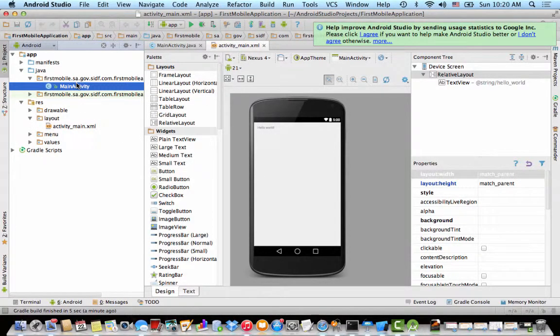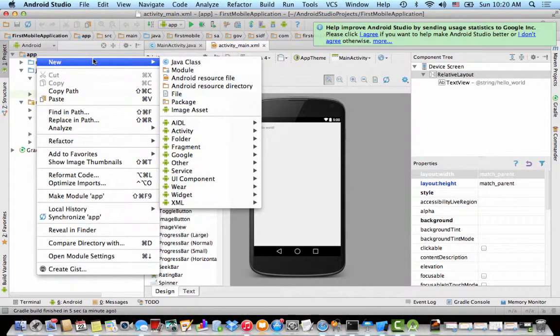I want to add buttons that move from the first activity to the second activity. That's the main activity. I want to add a new activity, or a new window. To create a new activity, you can right click, new.